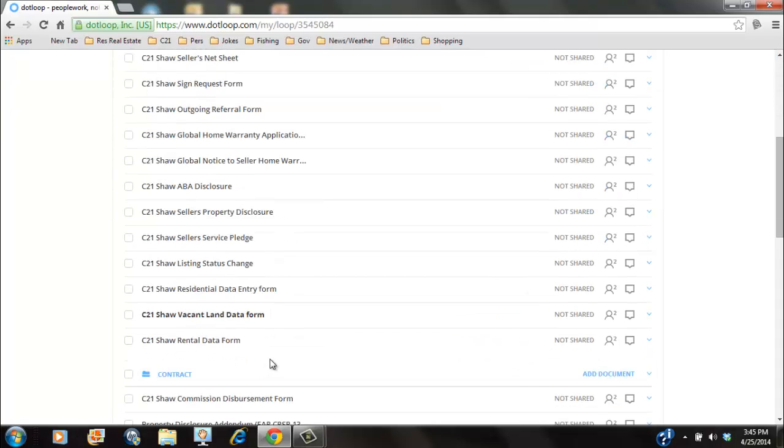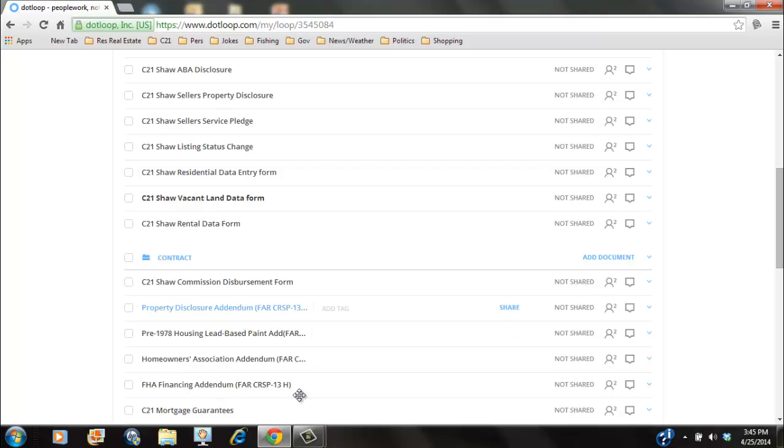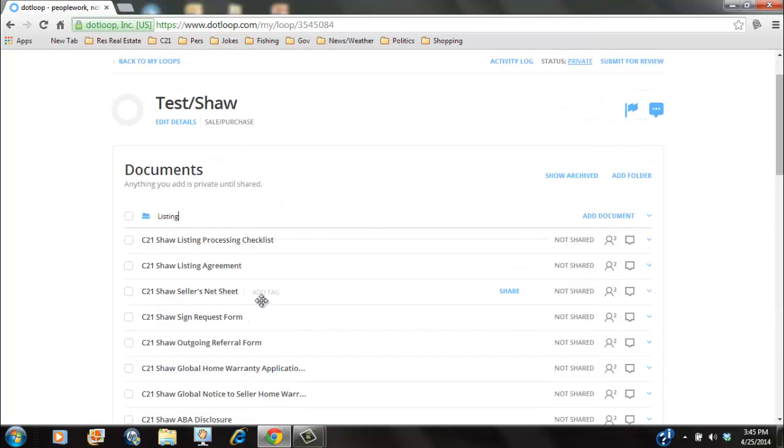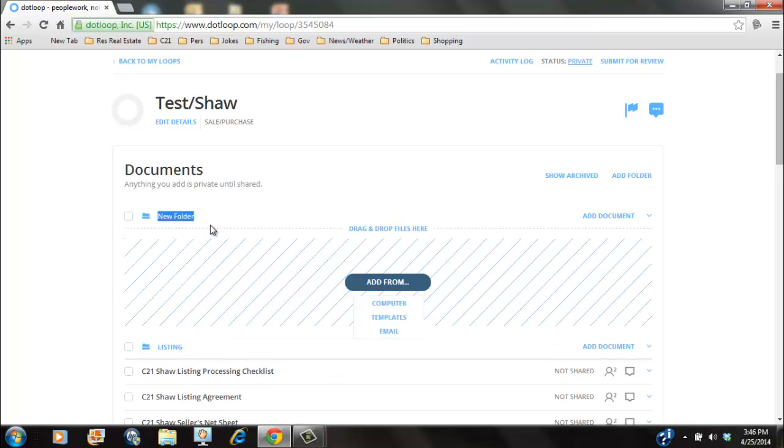If you have another one later, you can call it the contract folder. You have another folder below it, and you would name it the contract folder. All your contract documents go here. If you wanted another folder, you come up here, click add folder, and we'll call this one closing. When you get your settlement statement, your closing check, your commission disbursement request, all the information can be loaded here.